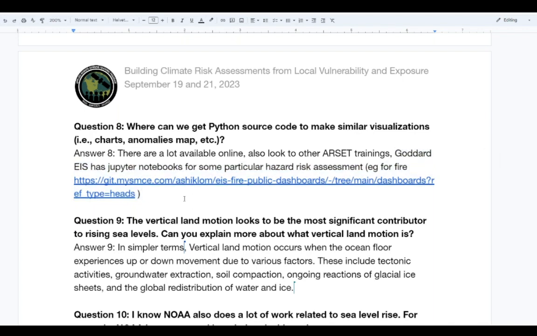I was going to say that there's a lot of available Jupyter notebooks online that you can definitely look into, and there's other ARSET trainings that I might refer to Sean for, but I've given an example here. So Goddard has a Jupyter notebook for assessing fire risk, for example. Those were just some examples there.